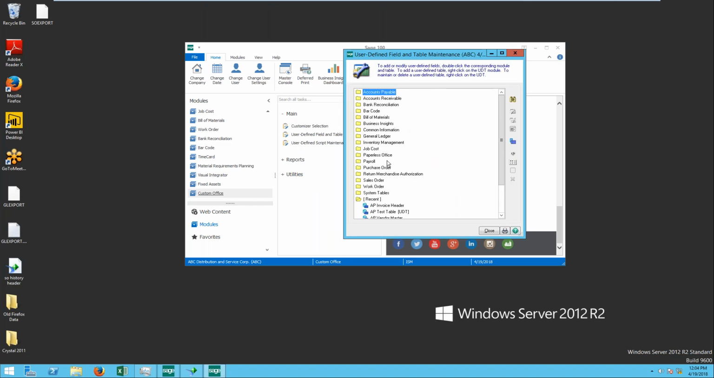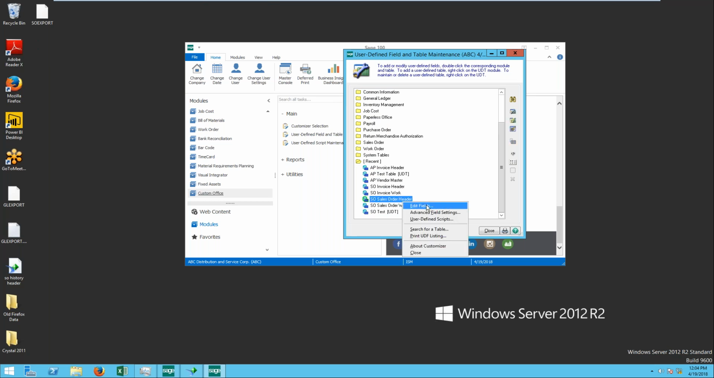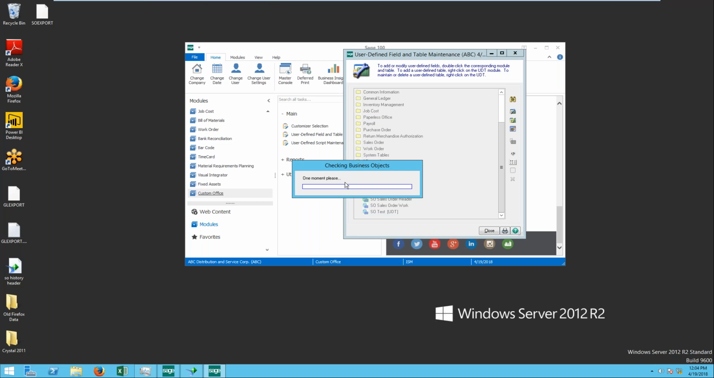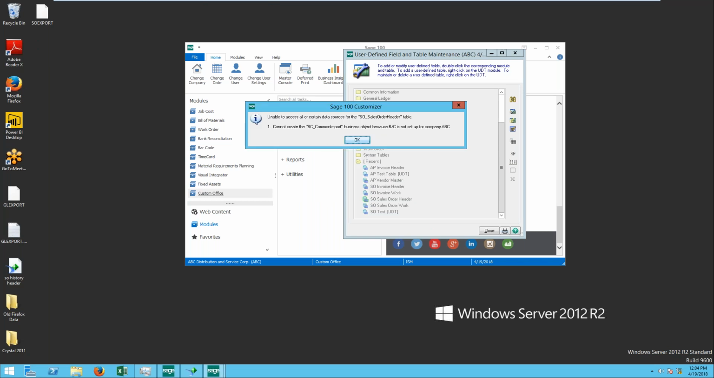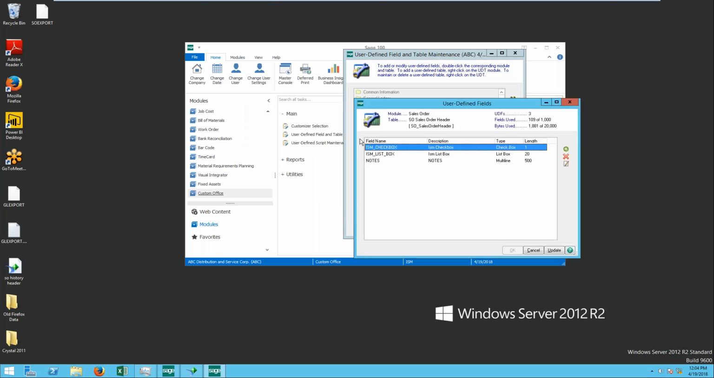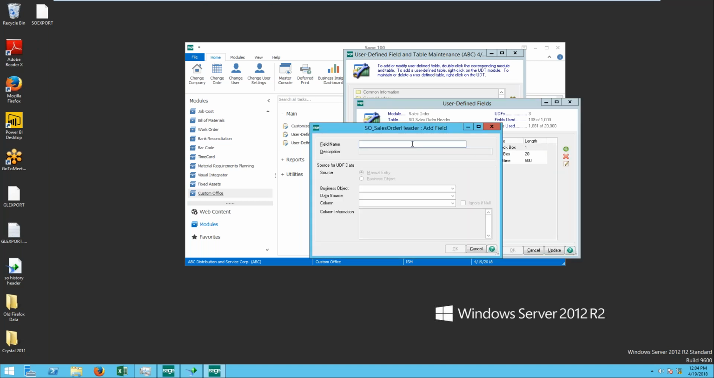So I want to create, in the sales order header, a field in Custom Office. I'm just going to create one, we'll probably just call it today's date or something. So we'll create an item in here. We'll call it April 18th test. So I've created this UDF, and this UDF I set up is now a functional piece of data.